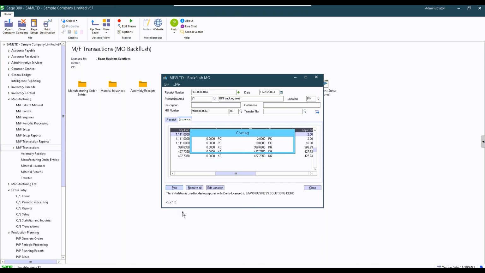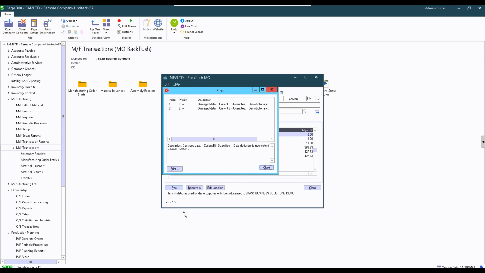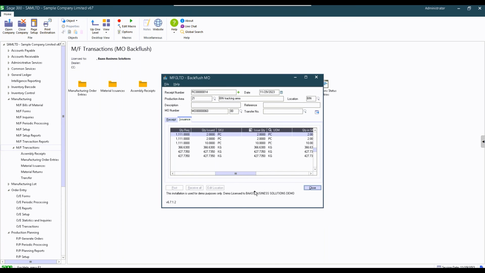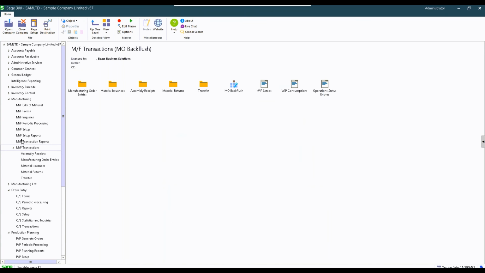I'm going to post this. So in essence, I'm doing an assembly receipt, and I'm doing a material issuance on this. That's fine. That's because we had activated tracking on this previously, so that's all right.